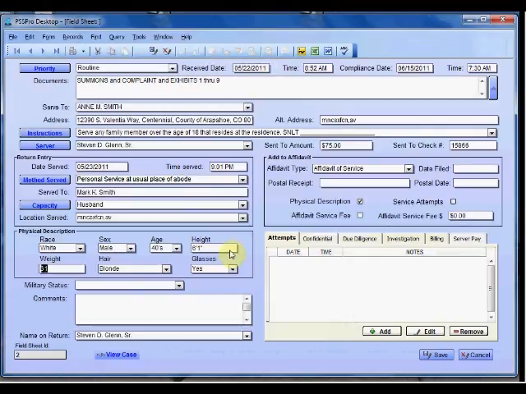Weight, blonde. We tried to put as many of the different normal things that we would get: balding, black, blonde hair, whatever. Glasses, yes or no. Sunglasses. Some states use military status, active duty, retired duty, or not in the military. Anything you put in the comment section is going to show up on the affidavit.